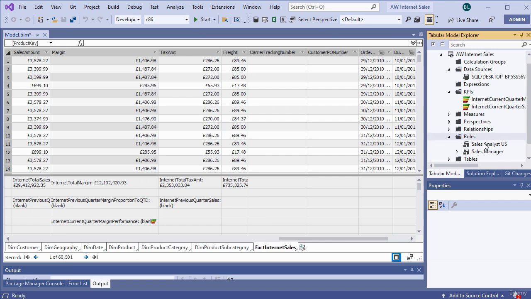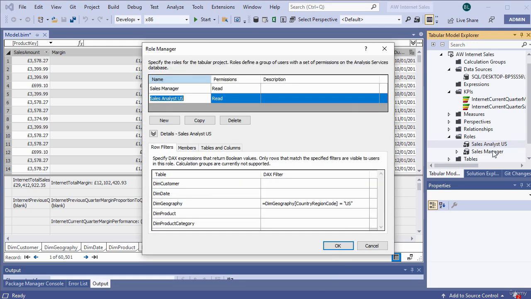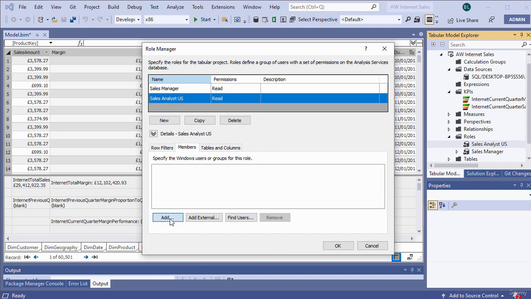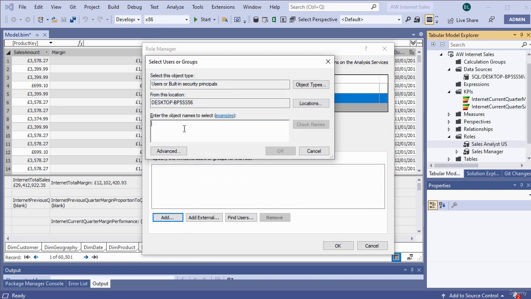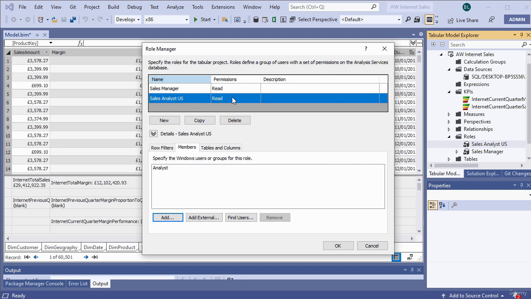You can also add members even after you've created the role. For example, this role I just created, I'll right click on it and select edit role, and then I can click members and just add a member. I'm going to add the analyst. So I've typed in the member I want to add, which is analyst. I'll check. I'll click OK. So that's going to have a read permission, and then I'll click OK.